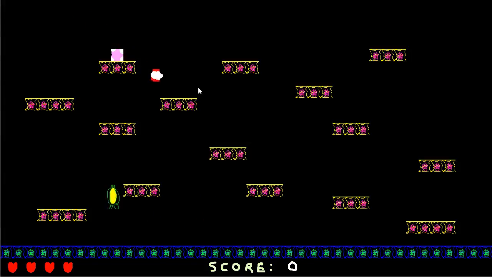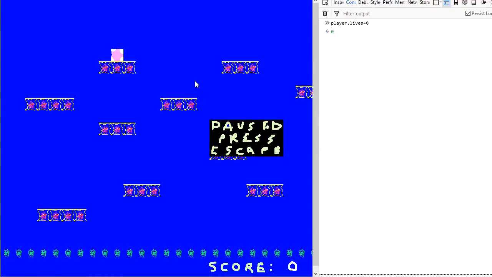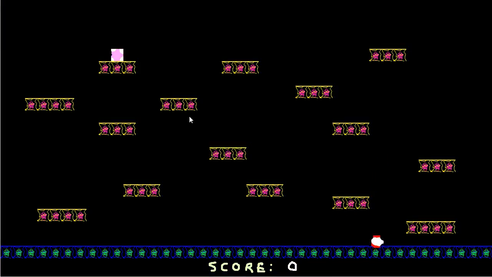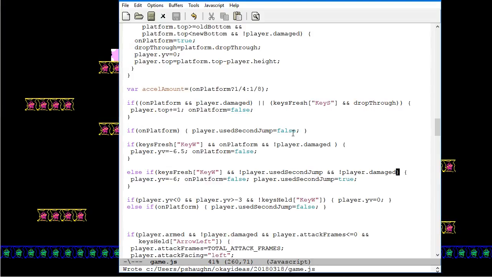And now I'm making it so you can't use your double jump after getting hit, which is just a weird little thing I'd forgotten. The player code wasn't accounting for every possible button you might press while damaged.